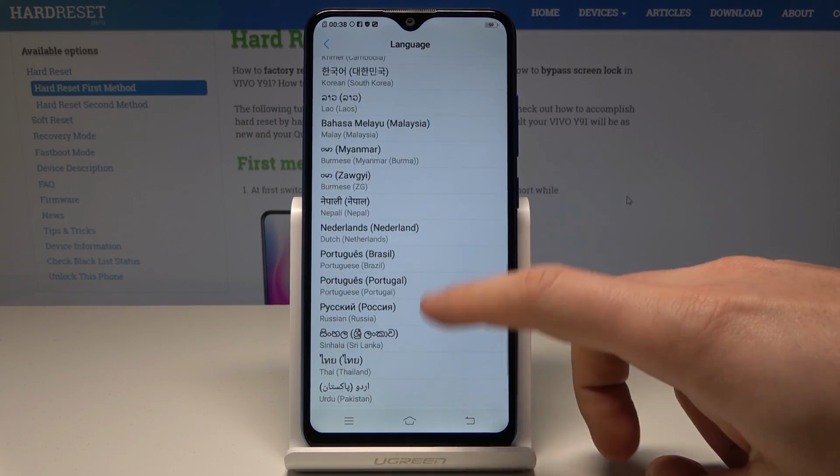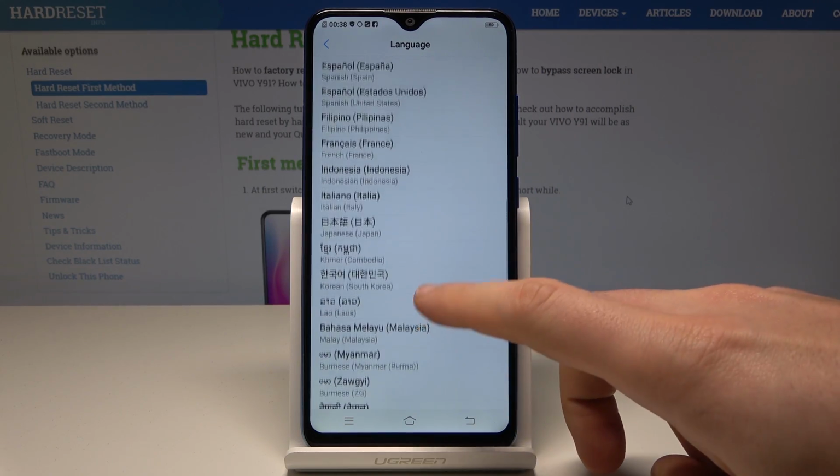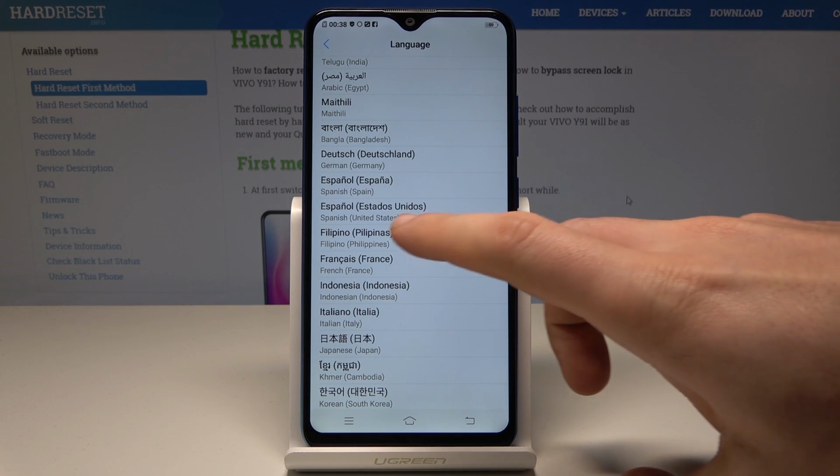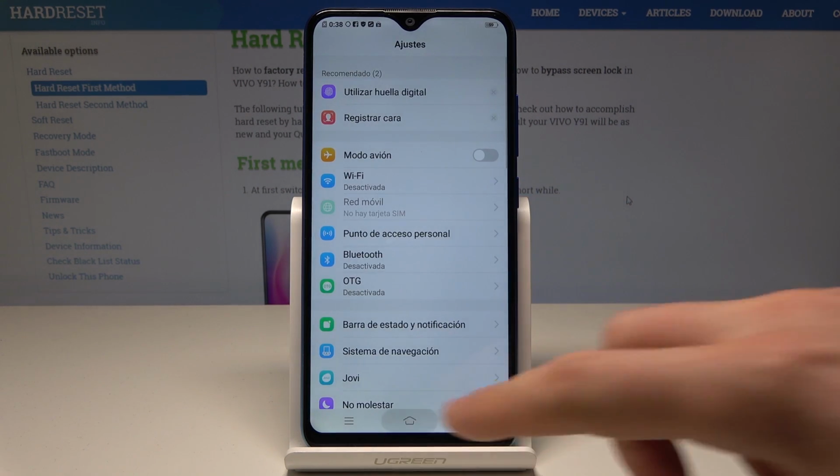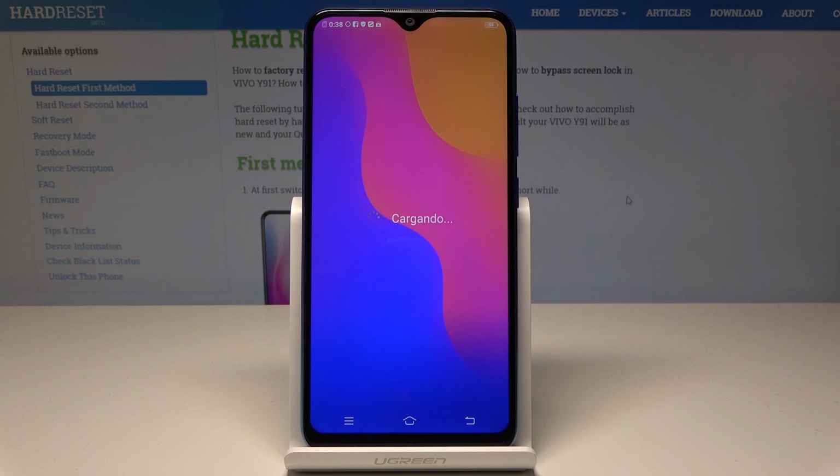So for example, in my case, let me switch English into the Spanish, into the Espanol. Now let's go back, and as you can see now the whole list of settings and also apps are in Spanish.